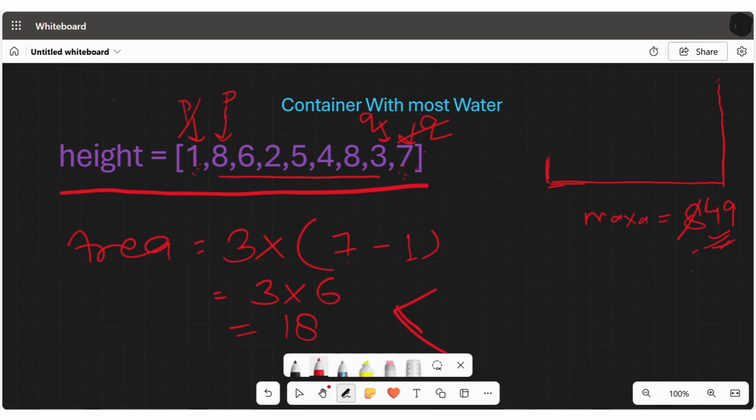Now we will again update the pointers. Now which pointer will we update? We will update the pointer whose value is less. Now this time the P pointer has the length 8 units. The pointer Q has the length 3 units. We will update this Q pointer from here to here.